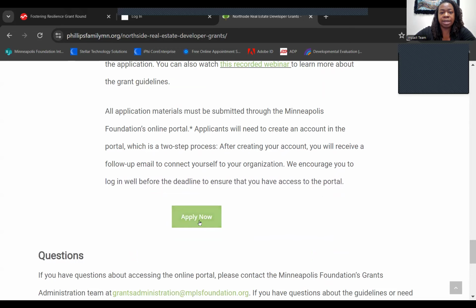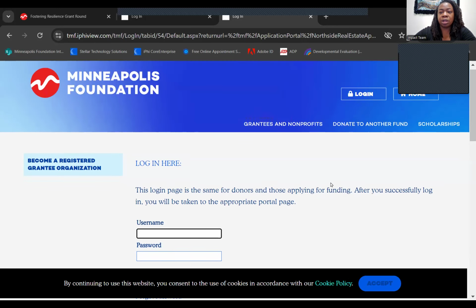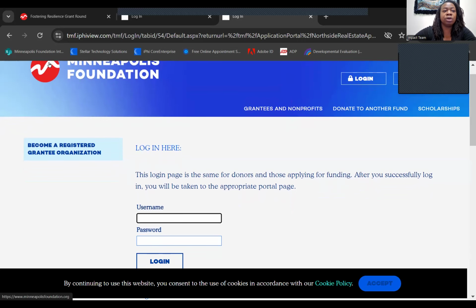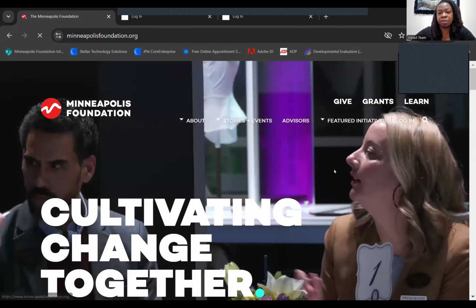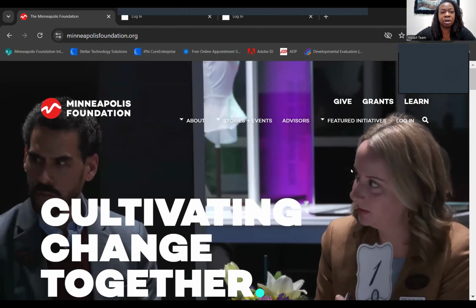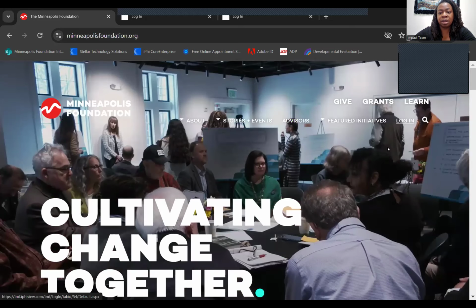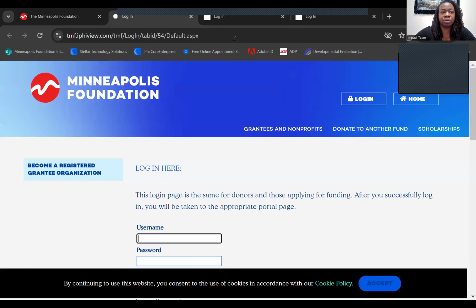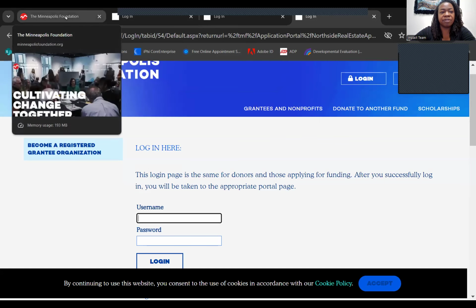You can click Apply Now. I'm going to show you two ways to get to the online application portal. You can click that Apply Now, or you can visit the Minneapolis Foundation site. If you go to minneapolisfoundation.org, and click Log In, it'll take you to that same place that you saw me get to when I clicked Apply Now from the phillipsfamilymn.org page.